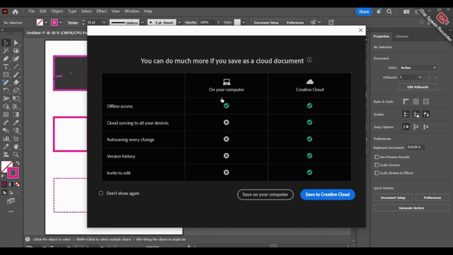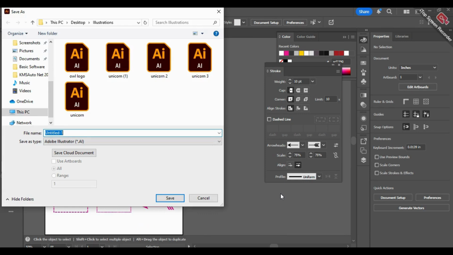But if you save it on your computer, these are the disadvantages: it will not sync to all your devices, you cannot auto save every change, you cannot version the history, and you cannot edit it. Only one option is an advantage, that you have offline access, which is available in the Creative Cloud as well. So I usually save my main materials to Creative Cloud, but for now I'm just going to save it on my computer like this, and you can save it to anything you want.